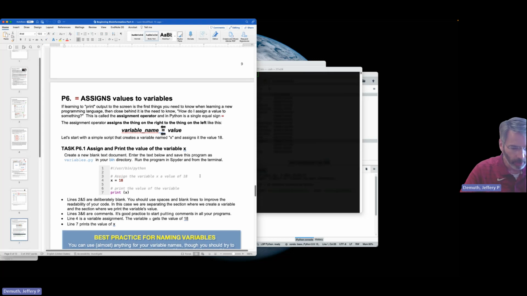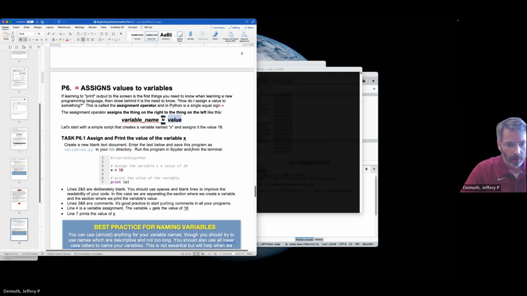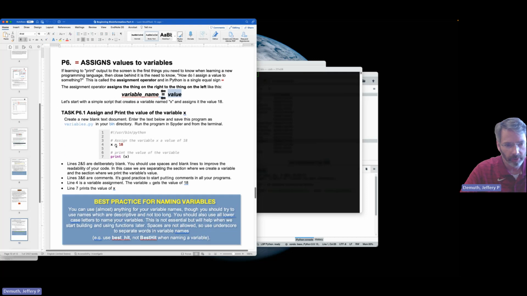One of the first questions that comes up after you want to know how to get the computer to print something in a language, in Python in this case, is how do I assign a value to something? So that is the assignment operator. In Python, it's a single equal sign, so very simple. It's just the name of the variable equals some value. You're assigning whatever is on the right to the thing on the left. First round here, let's make it super simple. We're going to assign the value 18 to the variable name x.